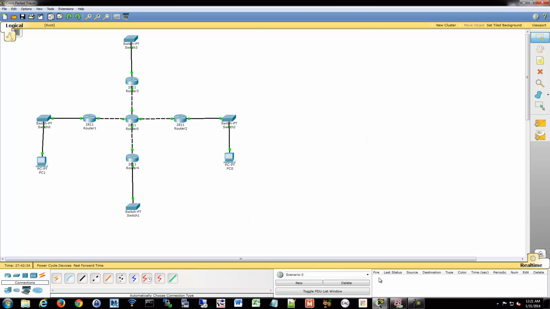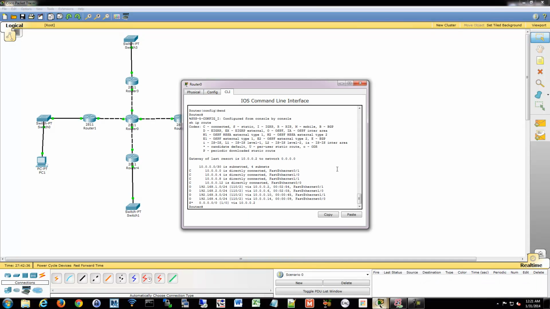The problem being, it's designed with fast Ethernet in mind. Remember I said the reference bandwidth is 100 megabits. So these are 100 megabit connections because these are fast Ethernet connections. So when you do 100 meg divided by 100 meg, you get 1.